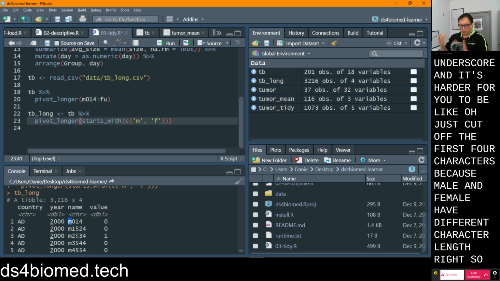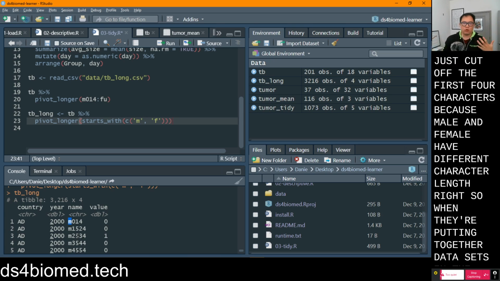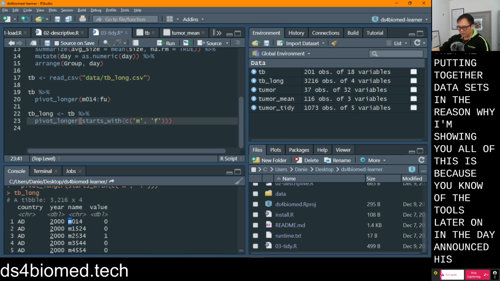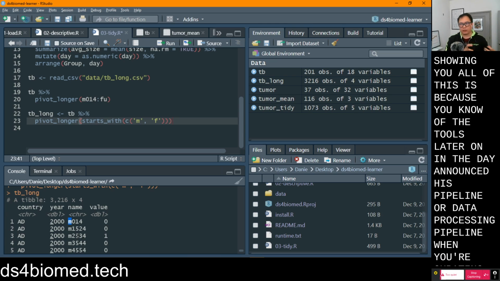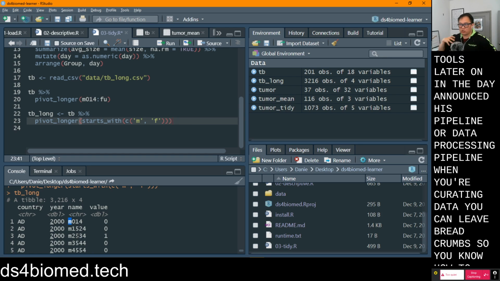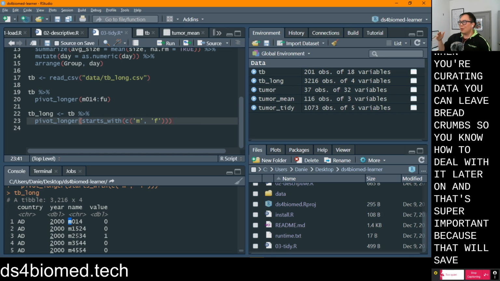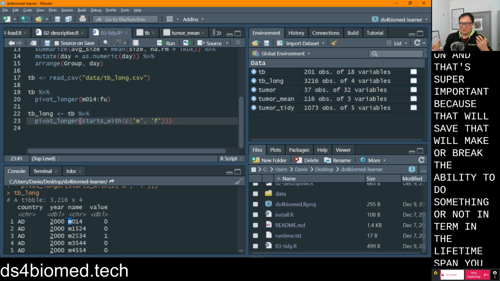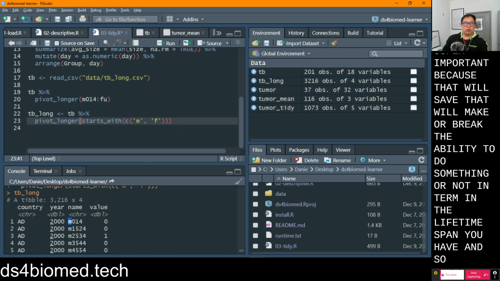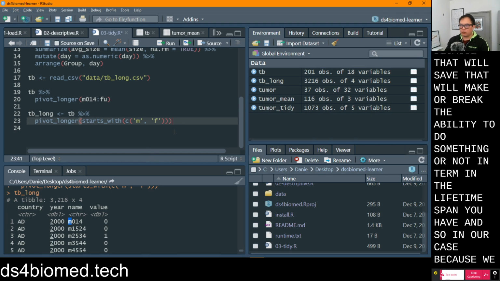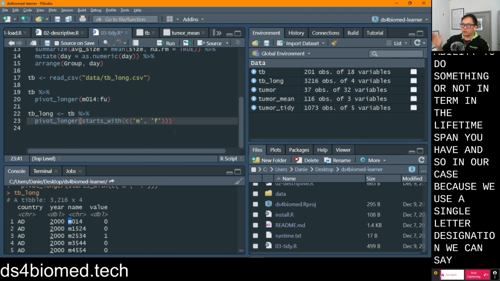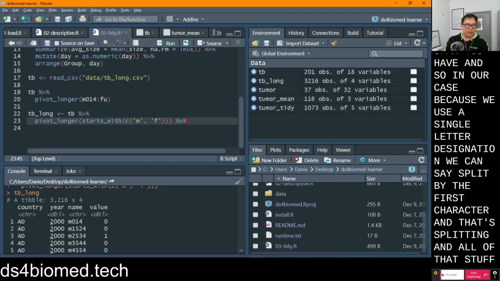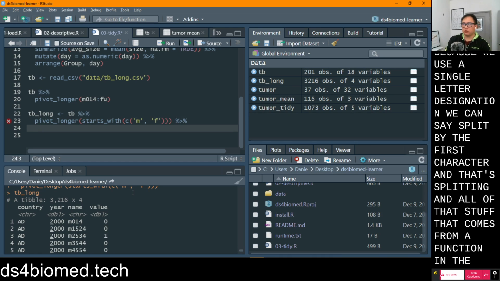So when you're putting together data sets, the reason why I'm showing you all of this is because you know of the tools later on in the data analysis pipeline or data processing pipeline. When you're curating data, you can leave breadcrumbs so you know how to deal with it later on. And that's super important because that will make or break the ability to do something or not in the time span you have. So in our case, because we use a single letter designation, we can say split by the first character. And that splitting comes from a function in the tidyverse called separate.